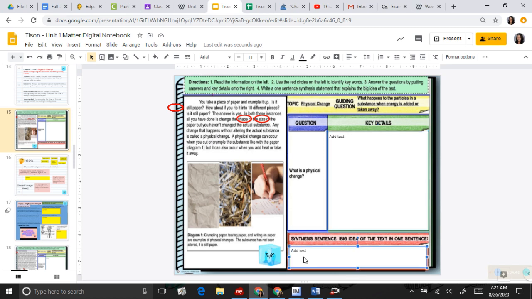Down here, what I want you to do in the synthesis sentence, I want you to read the whole thing and give me one good summary sentence.